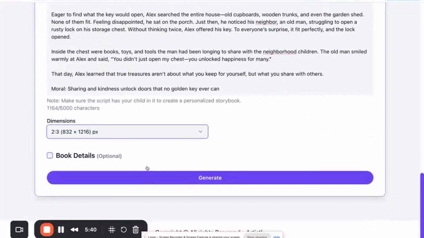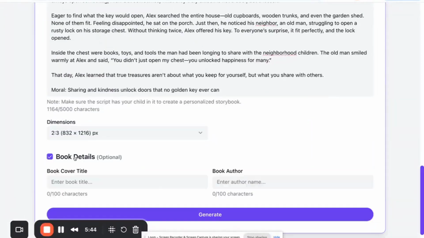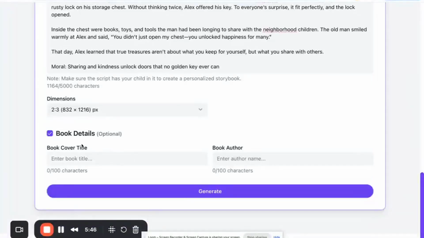You'll see something called book details. When you click on it, you will see book author and book cover title. When you give the book author, I say, let's say, by Yash, and the title. You can keep the title empty, and AI will automatically write it for you. But if you have a specific title in mind, you can put it here, so that the front page cover image it creates will use it.